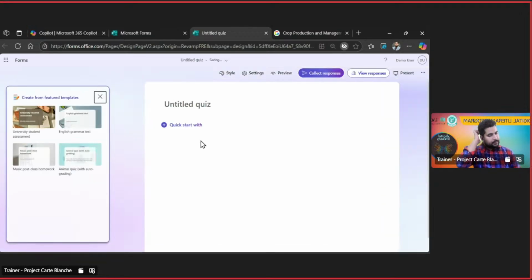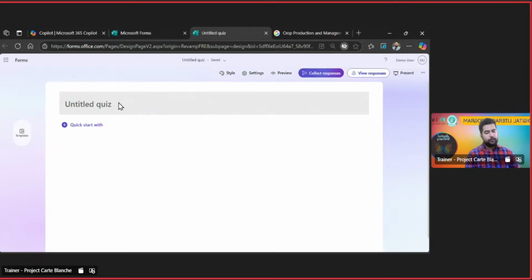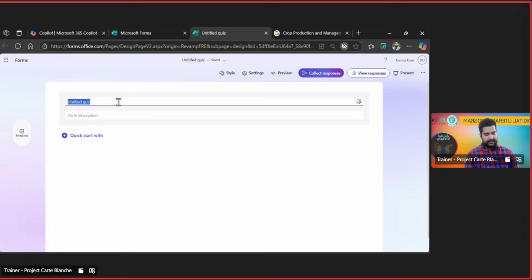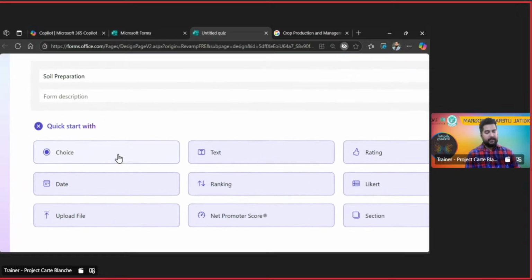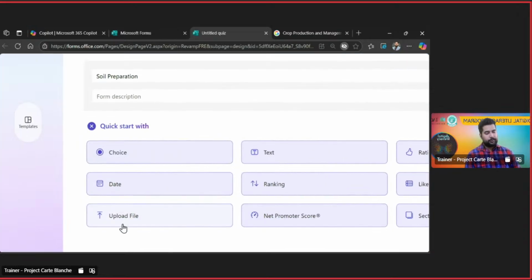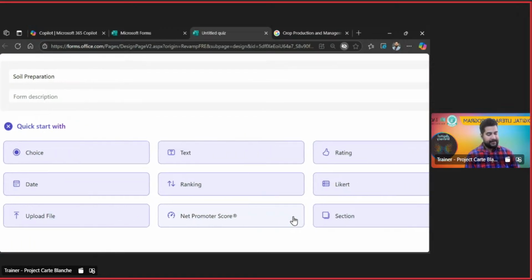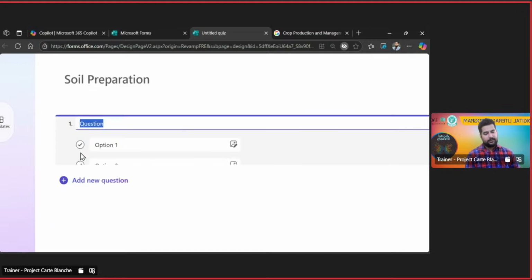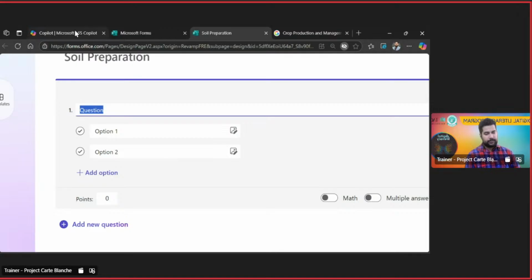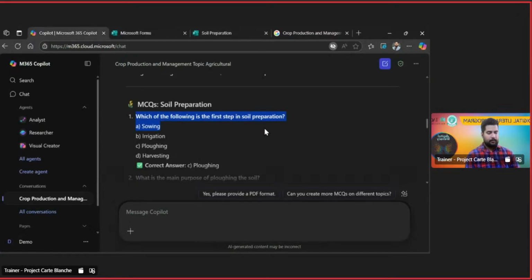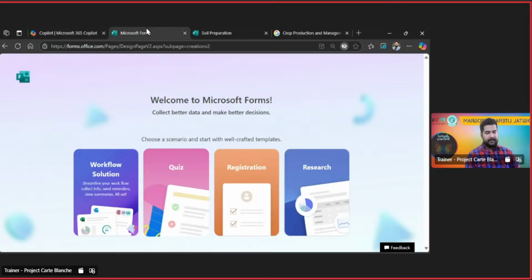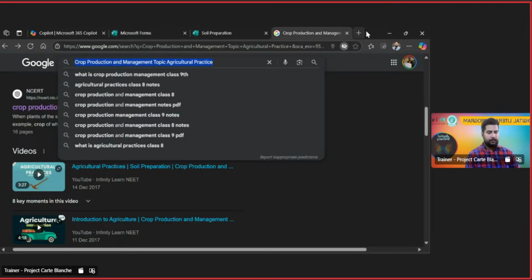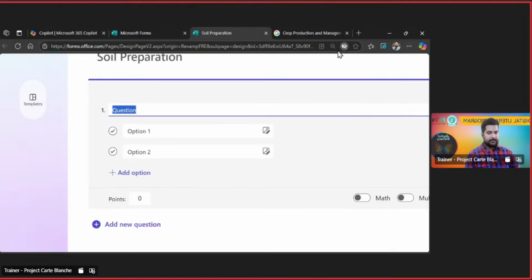I will choose the option quiz, and I can give a title for this form. Maybe I can say soil preparation, and I can add questions which come in multiple types. I can create a choice question, date question, upload question, text question, ranking question, rating question, and all. So example, if it is MCQ, I will try to give a choice question. What is the first question? The first question is given here. I will copy the answer, and I should give the answers right here.